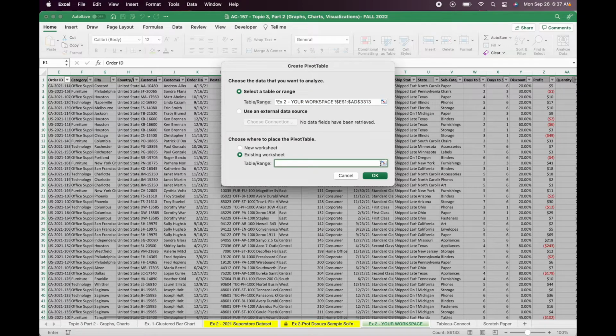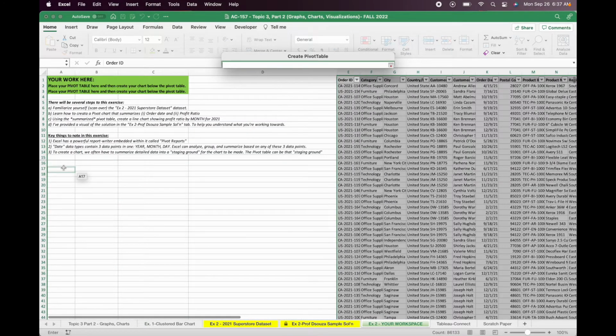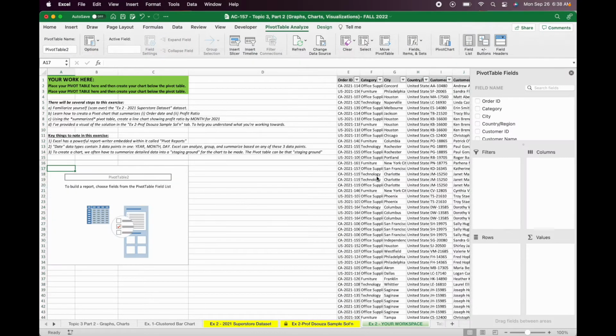I'm going to do it in an existing worksheet because I want to have all of my work visible in one tab. So I'm going to click existing worksheet, and now I'm going to click on the little worksheet icon, and I'm going to come back over here and place it in row 17. So I'm going to visually make it below my workspace here, and then I'm going to click OK. So now what you can see is I now have this new space in my worksheet.